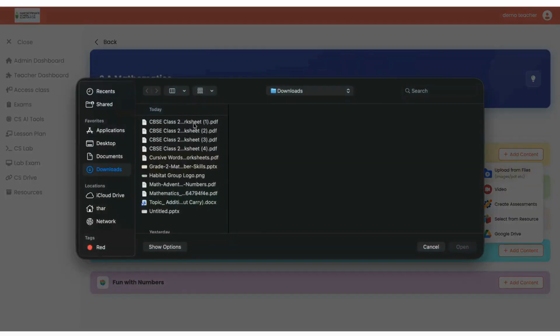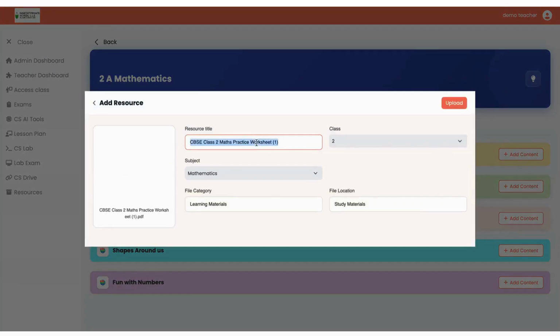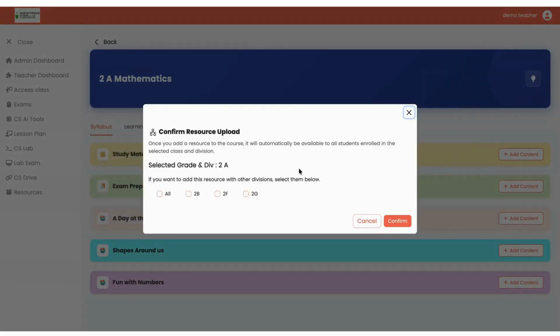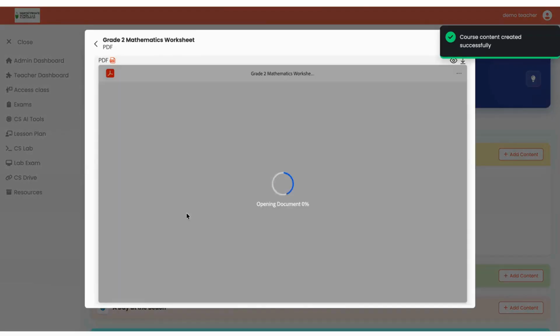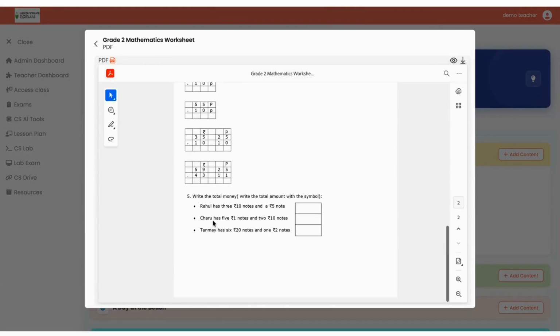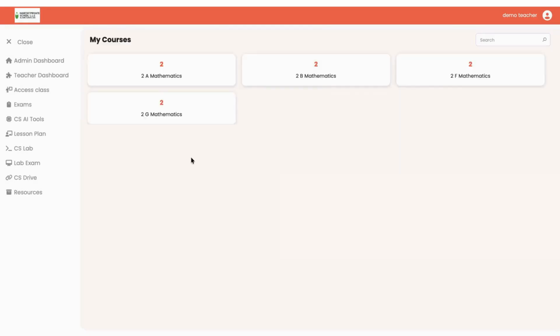To upload a file, simply click on Upload from Files and select the required file from your device. Once selected, you can rename the file if needed by editing the resource title and then click Upload. After clicking Upload, a confirmation message will appear asking whether you want to add this resource only to the selected class or share it with other divisions as well. Choose the required option and click Confirm. Once confirmed, the resource will be shared immediately with students.